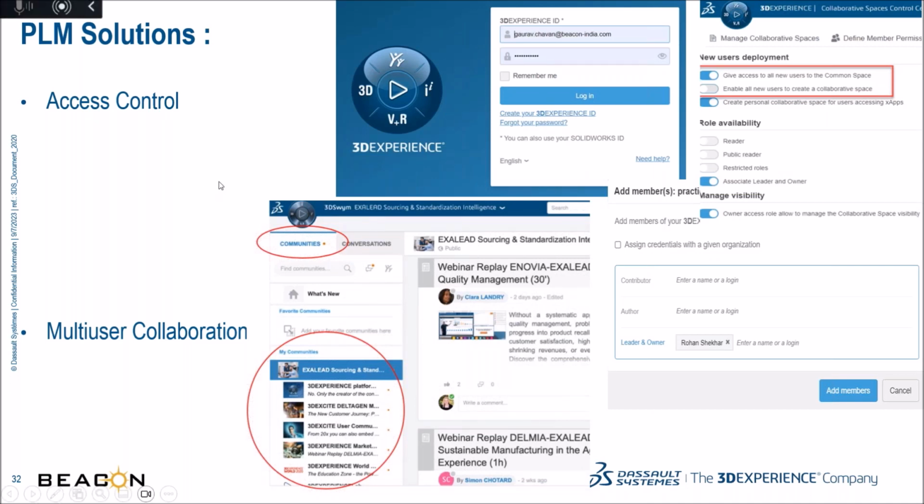Similarly, it gives us access control, giving data secrecy. So you control your organization resources better and in a more controlled way. Similarly, user collaboration. So like any social platform, you can collaborate with other users or with other departments by creating your own community or user groups directly on the platform.